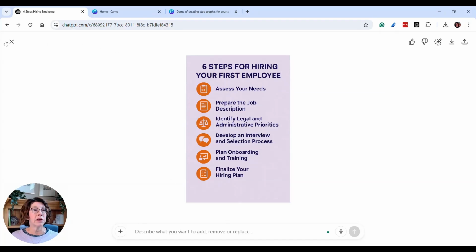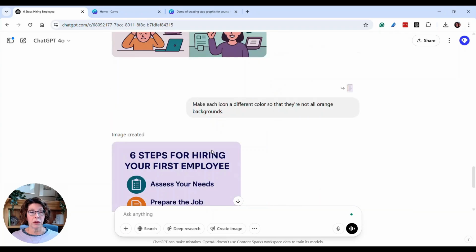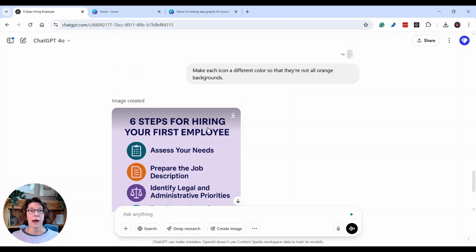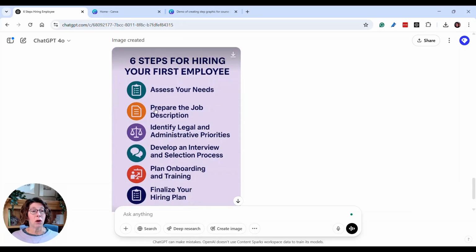And I did ask later on to do this. So I'll show you what happened when I did that. I said, make each icon a different color so that they're not all orange backgrounds. And it created this image, which I could easily put as is into the student guide. You just click on the download button and it will download to your download folders on your computer.